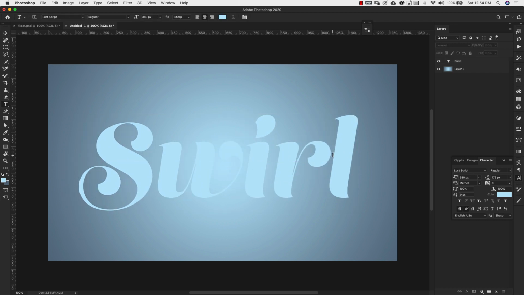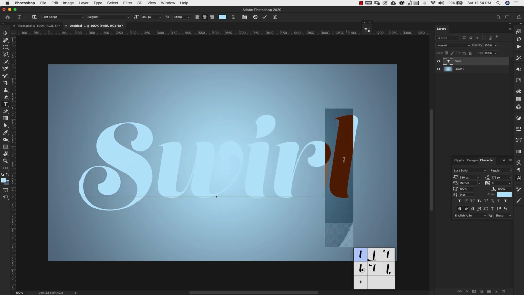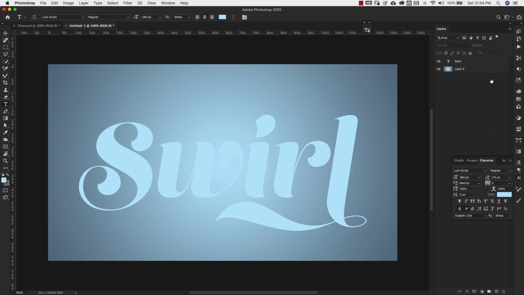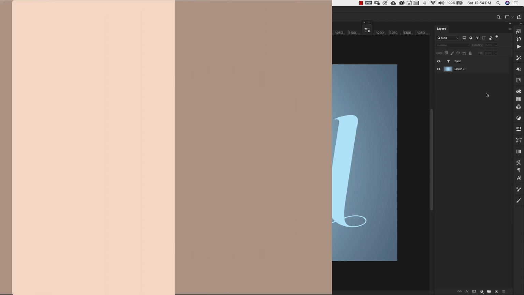And I'm just going to customize my letters a little bit. So I'm just going to select this letter L, and I'm going to choose this one right here. And the color doesn't really matter. It's basically giving me this foreground color anyway. It doesn't matter because we're going to be adding some layer effects next.